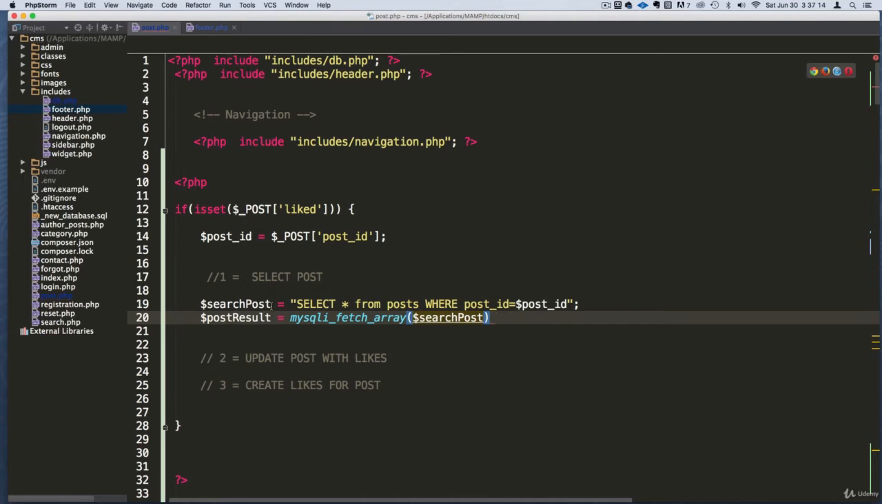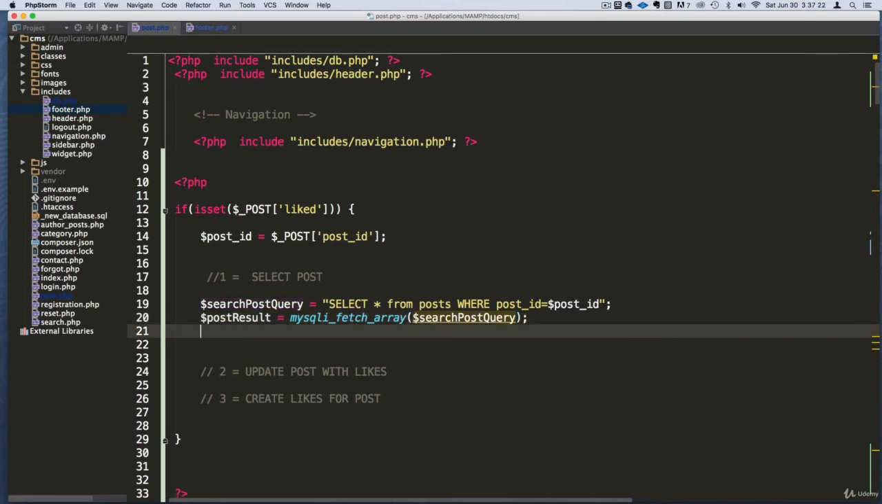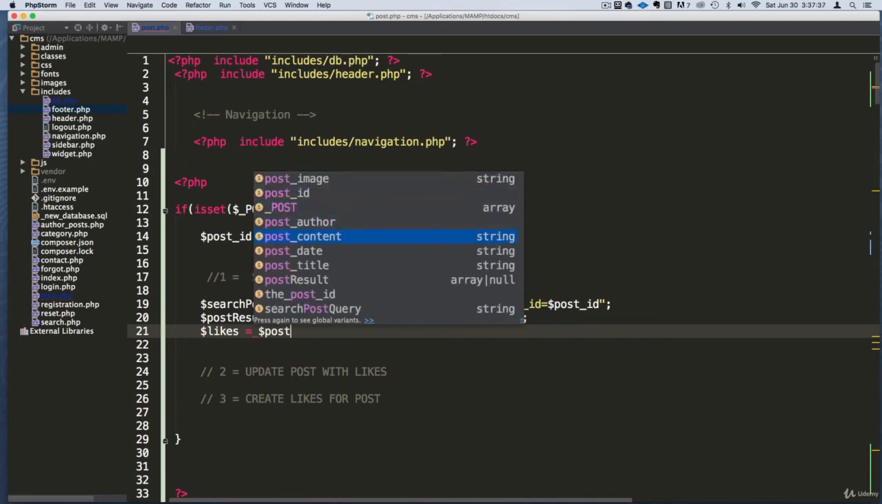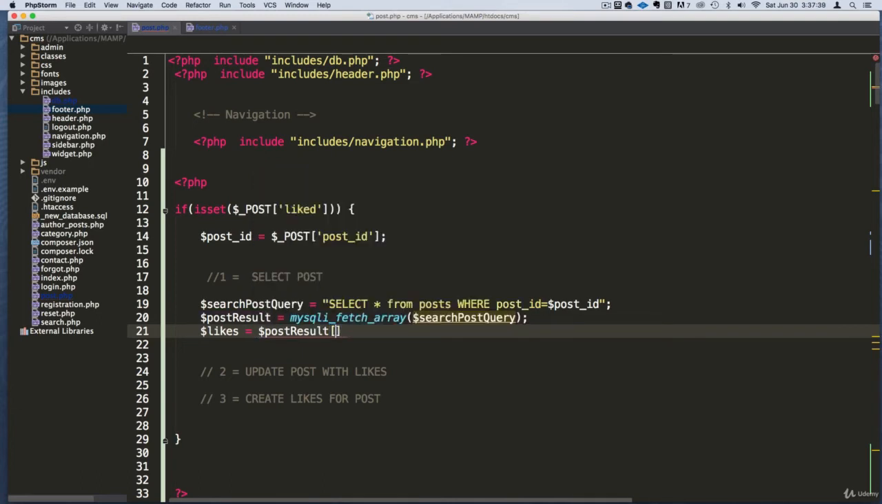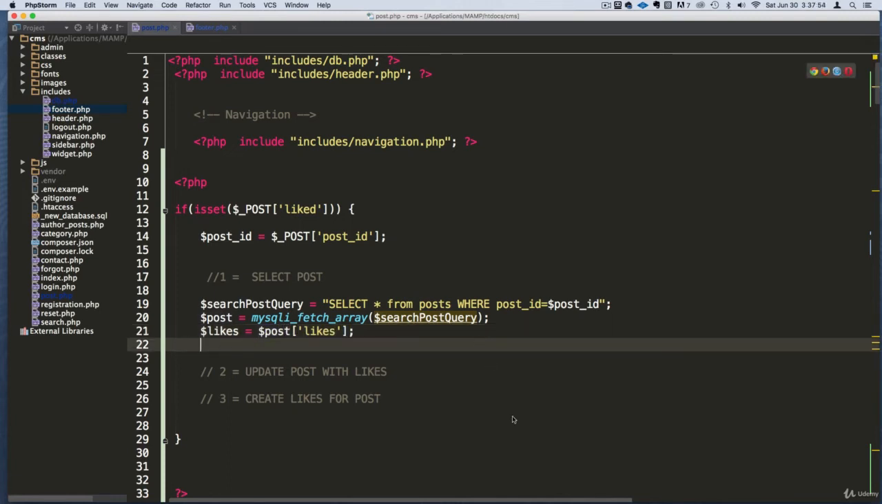As a matter of fact, let's just name it search post query, just so it makes a little bit more sense. Okay, once I have the post request, the post result, I want to get it out of there, right? So I'm just going to call this likes, and we're just going to do post result right here, and just get the likes. Simple as that. You can name a post if you like. You know, want to make it look a little better, just like that.